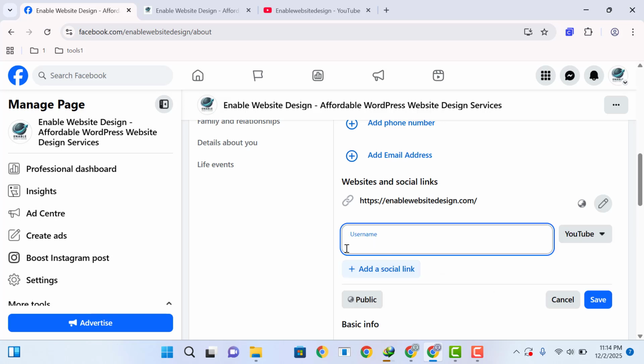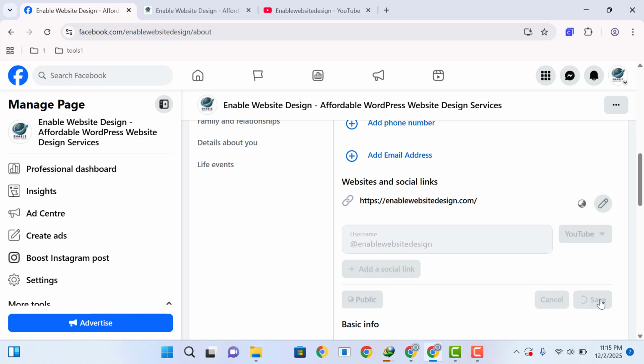Here you can add a social link, as well as you can just add a username. That's also fine. So let me click on the save button. Here you can see this one is another option for the social link.